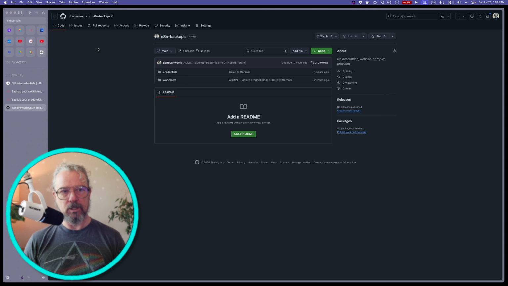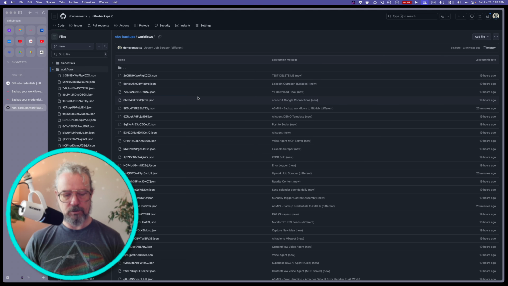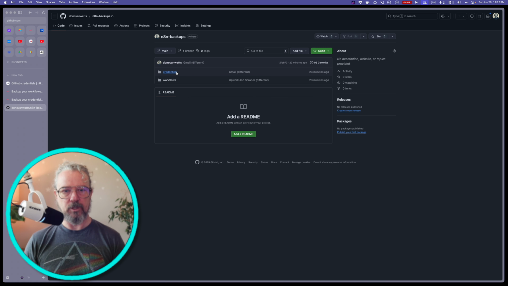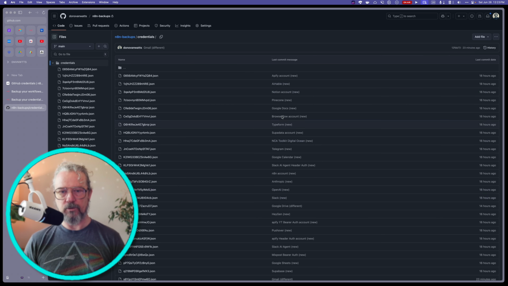In GitHub, I have a repository called n8n backups. And in here, you can see I've got two folders, credentials and workflows. And inside those folders on GitHub are all my workflows. As you can see here, this is the name that I've given it, and this is the name of the file itself. And then if we look back here under credentials, it's got all my credentials stored.